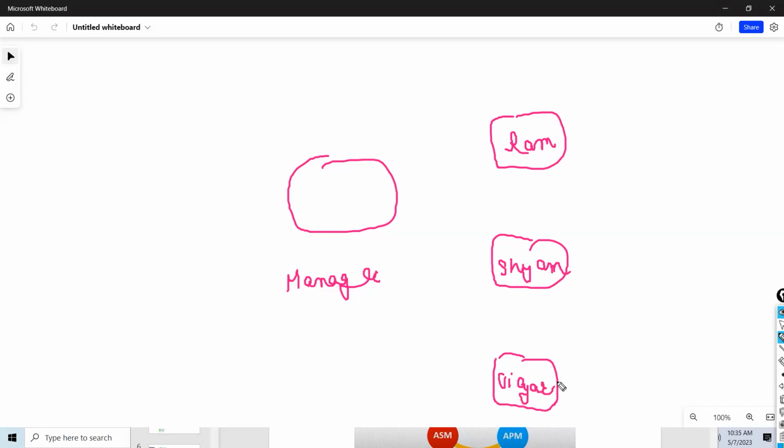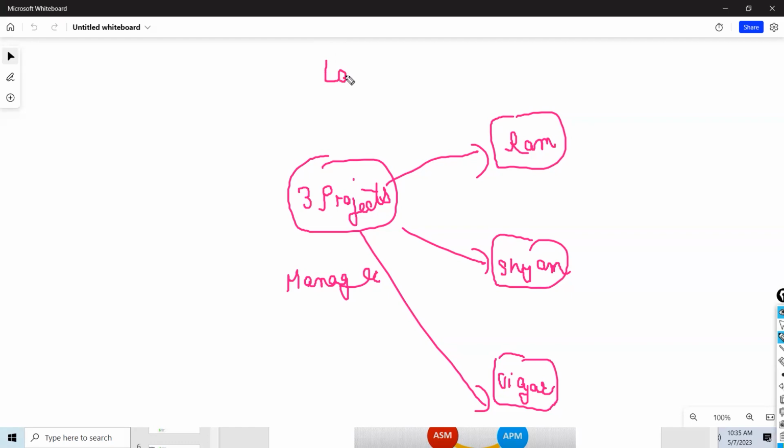Now, the customer says that I want to allocate three projects. Manager got three projects. So first project he will assign to Ram. Second project he will assign to Shyam. Third project he will assign to Jigar. So what is that called, guys? That is called load balancer.